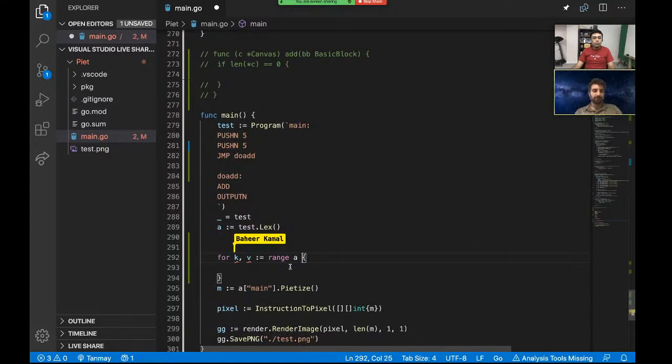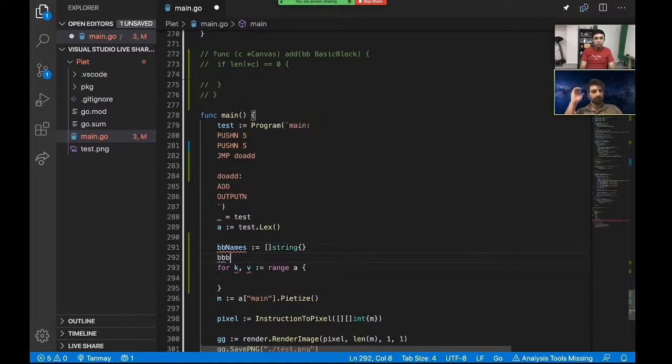And then we want... what are we returning? A basic block? Just create two things: BB names, which will be essentially just a list of strings, and also BBs, which would be the actual basic blocks.